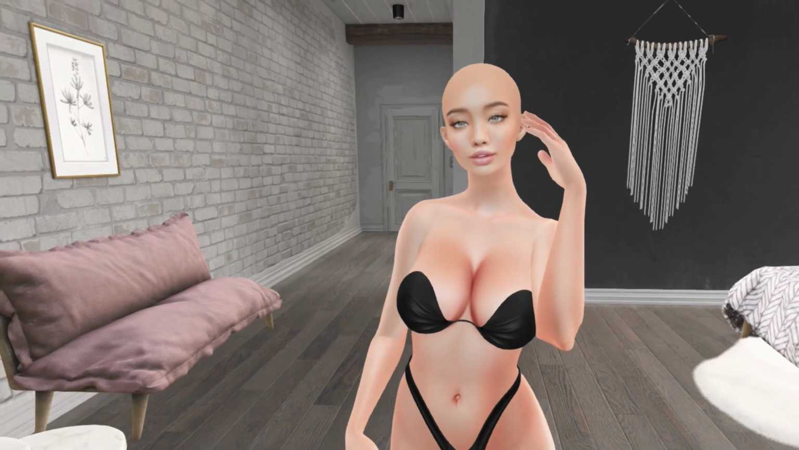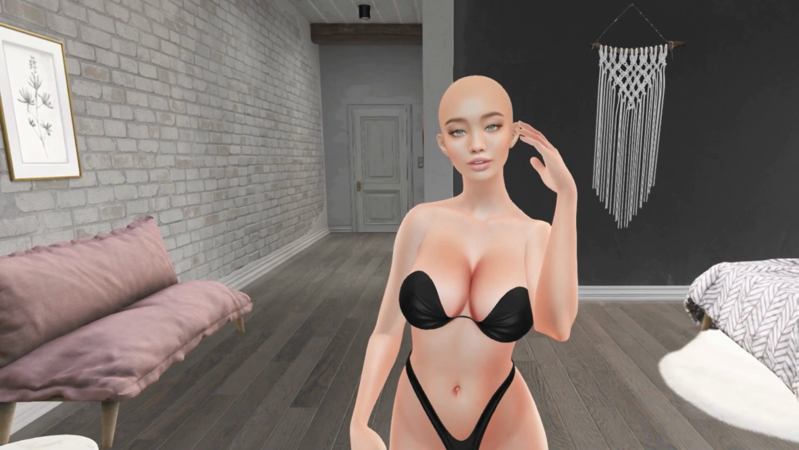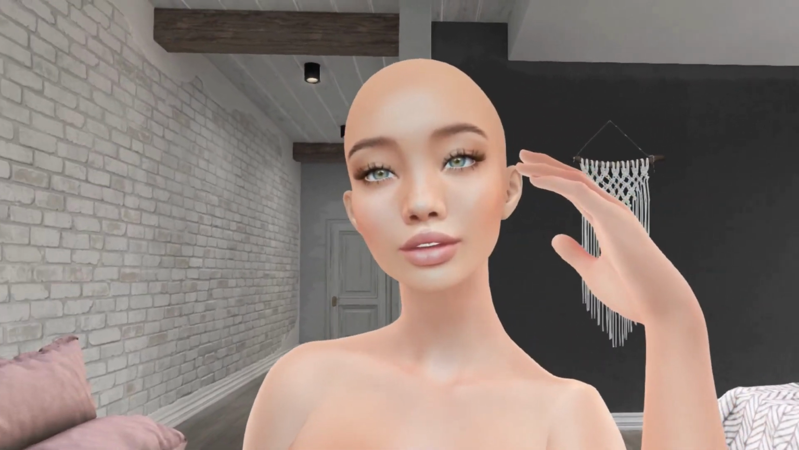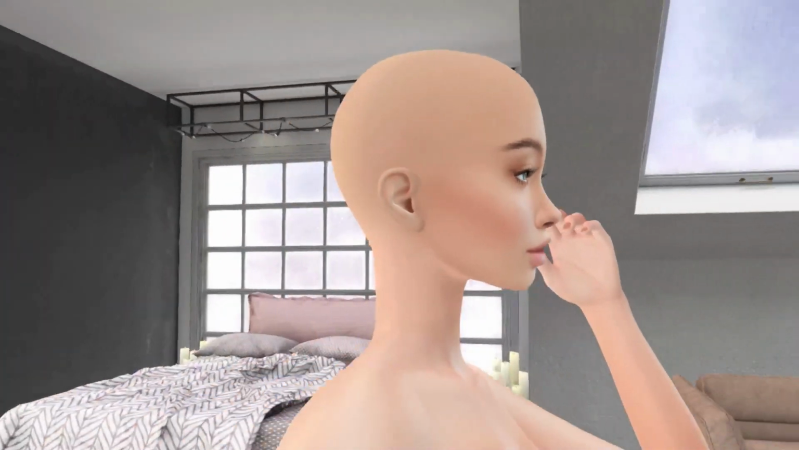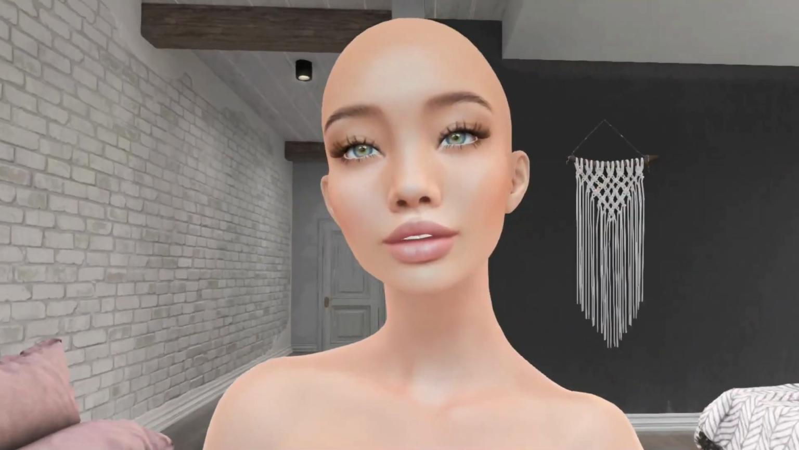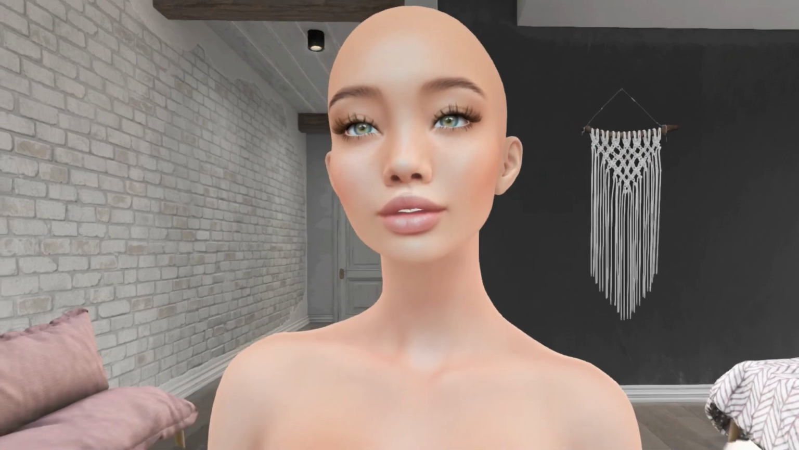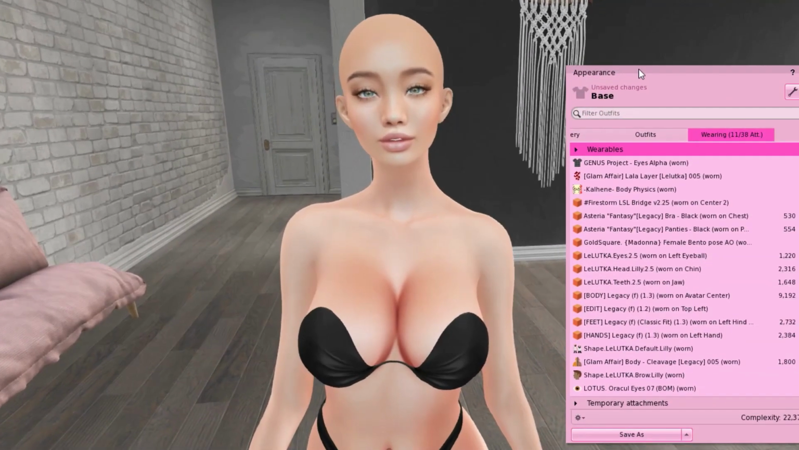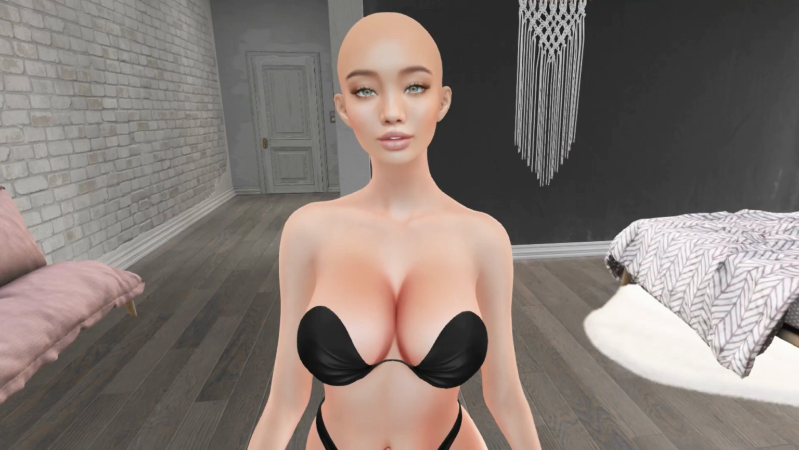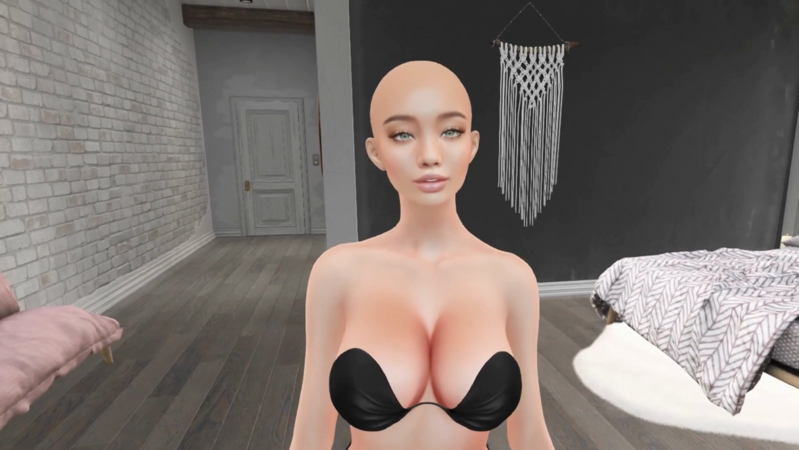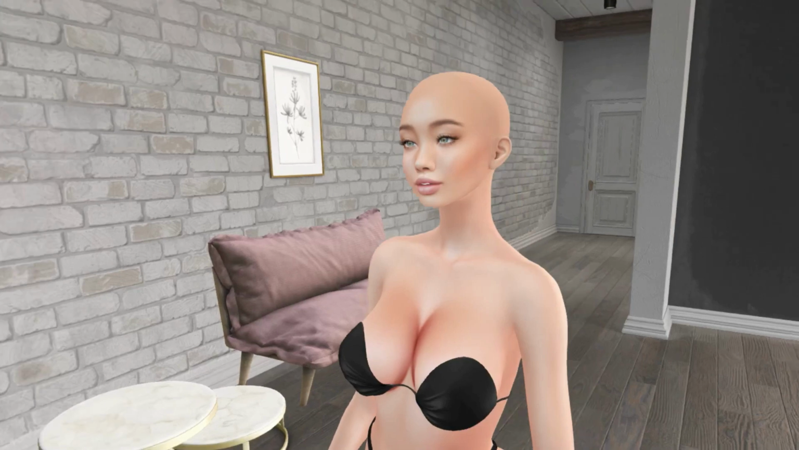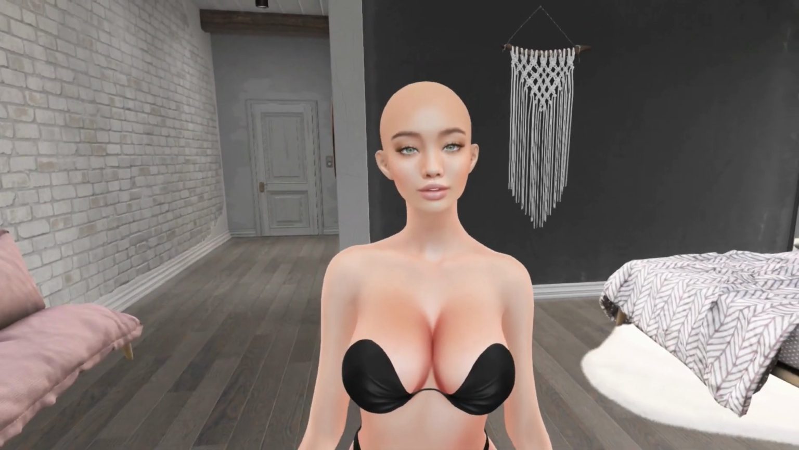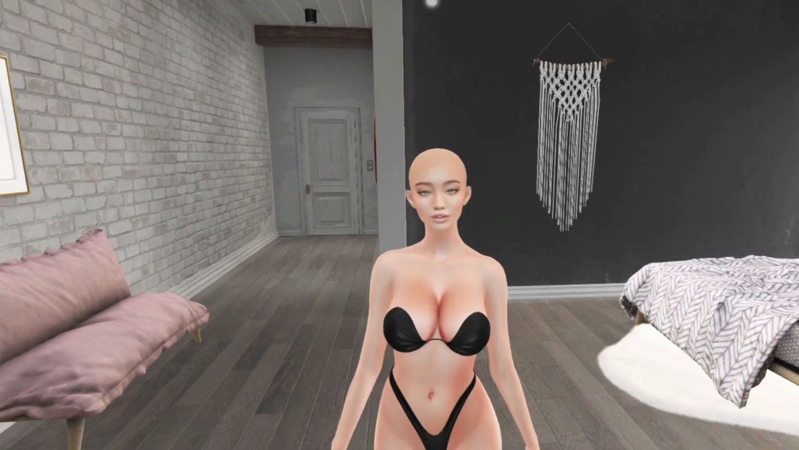But yeah, this is the basic shape, and it's pretty young looking, not really what I want to go for, but it's really not a bad head. It's really pretty, and I'm just wearing the Lala skin by Glamour. It's a pretty affordable skin. The face and the body are both pretty affordable, so it's just a nice basic skin to start off with.